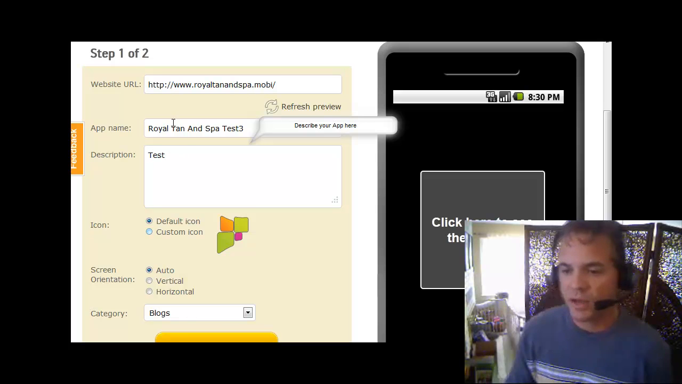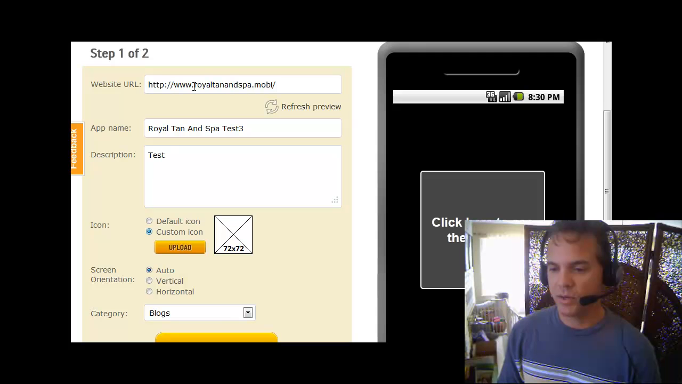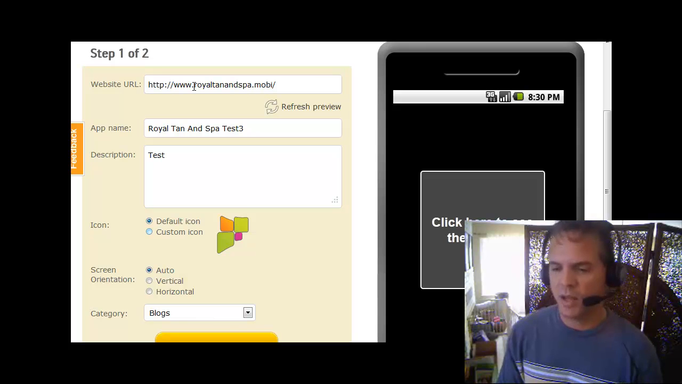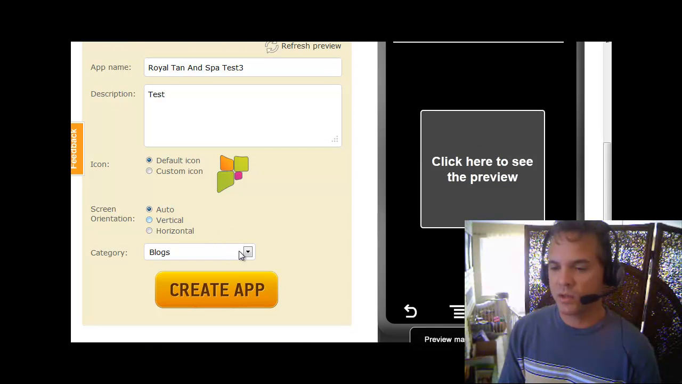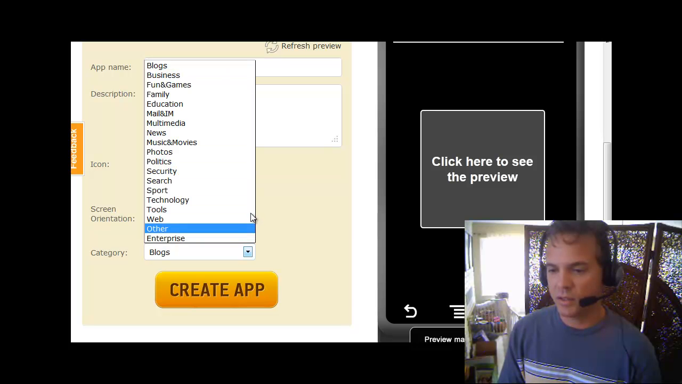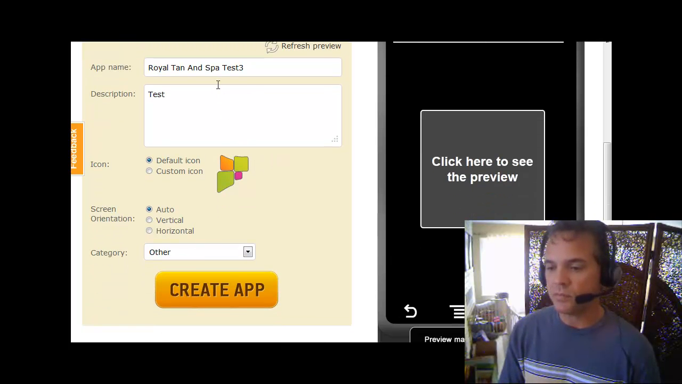Default icon, so this will be the image that's going to show up next to your app, and I believe in their marketplace at AppsKaiser, or you can put your custom image. Oh no, the icon will be what shows up on the phone, I believe. You can find out for yourself. So I'm going to go with the default for now. Auto, vertical, or horizontal, I just go with auto for now. I'm going to click other, because it's a local business. This is going to look ugly, I want to warn you, because it's the mobile version of one of our landing pages. And then you click Create App.